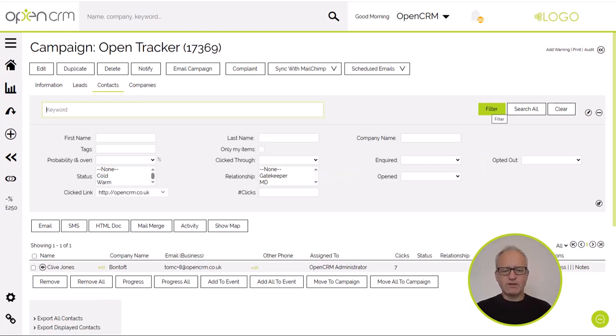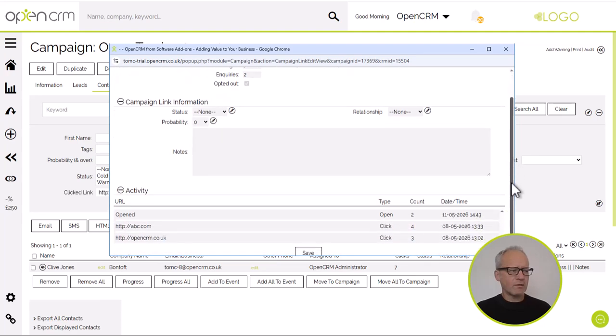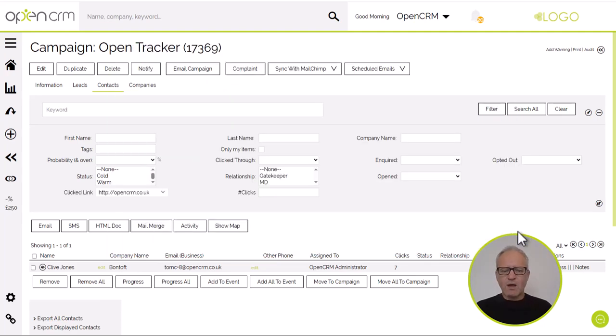On the list of recipients, by clicking on the Progress button, you can see a picture of how that person has interacted. Based on all the above factors, you can then decide whether to move a group of contacts onto a follow-up campaign, add them to an event, schedule a follow-up call, or whatever your own procedure is for managing campaign interactions.